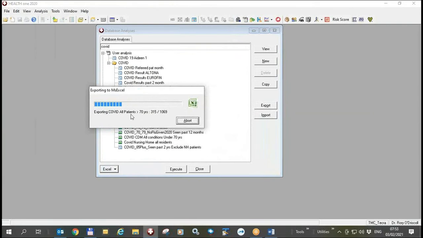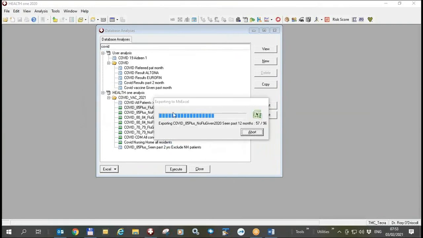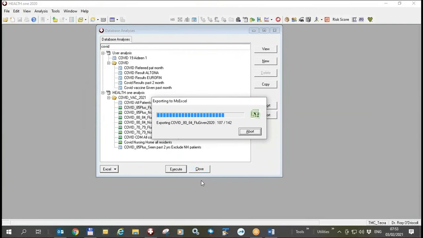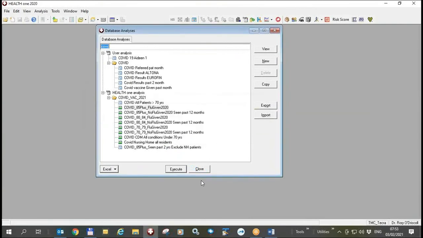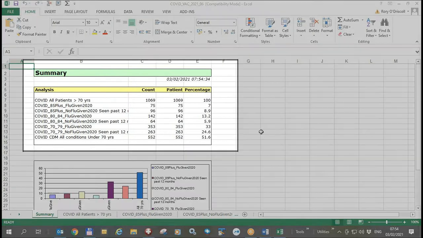And it will then go through, as you can see here, various analyses one by one. And when it's finished, it will pop up an Excel spreadsheet for me. And this is the result of your analysis. So we have a summary here.